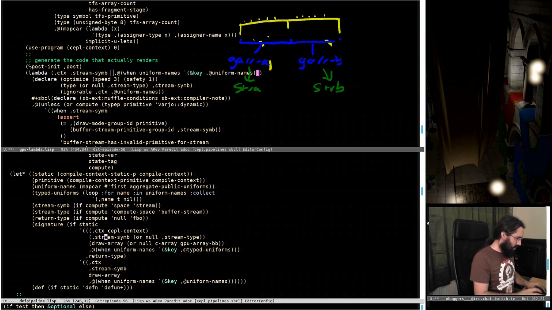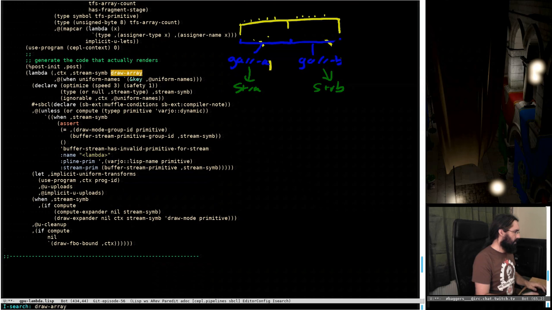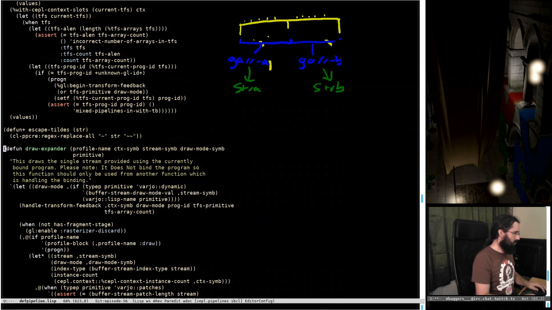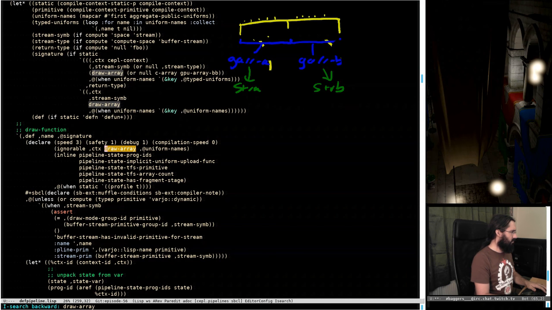We take a context, a stream, and a draw array. And the draw array is ignorable, so we might not use it. But it's important. Oh, I've forgotten all about GPU arrays. Lambda pipelines, sorry. So yeah, we need to do that as well. Draw array. Surely that matters to draw expander? Nope. We just assume it's called draw array. That's fine. Is there anything that had to be done to draw array other than... yeah, we just had to declare that it was ignorable.